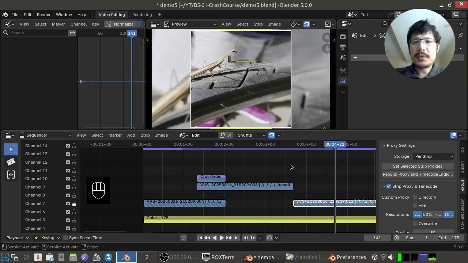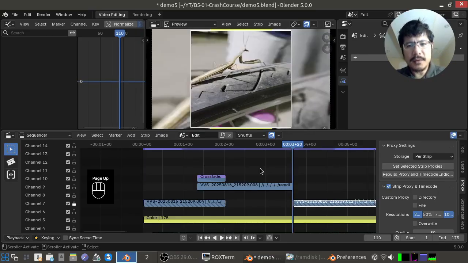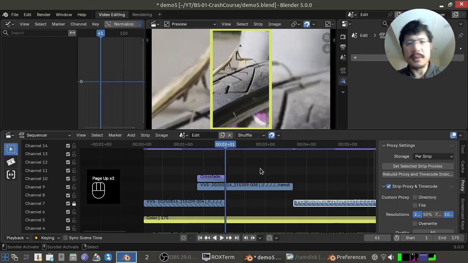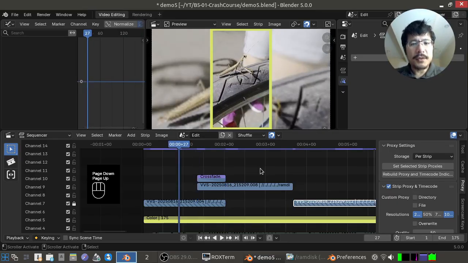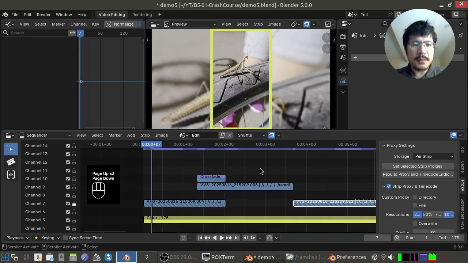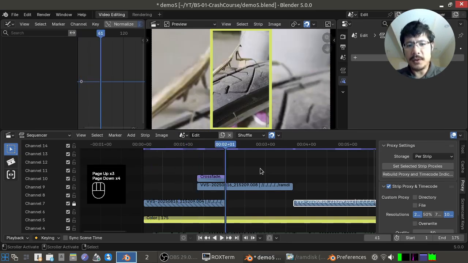Some more keyboard shortcuts to know are the Page Up and Page Down. You can use them to jump around on your timeline here, to jump to different points, like the start and end frames of the different strips that you have. So you can see as I'm going around here that it jumps right away to these points here.